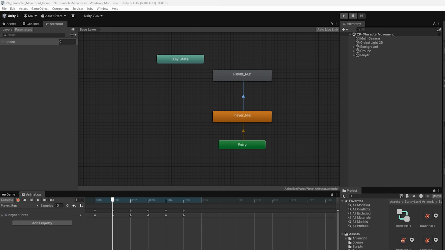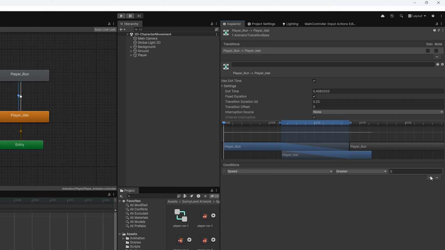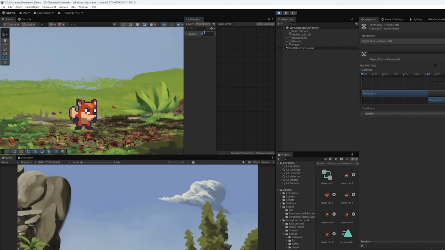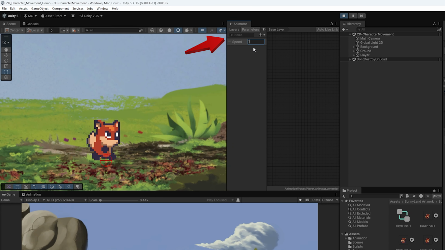Now we also need to go back from run to idle. So create another transition from run to idle. And this time, set the condition speed less than 0.01. Basically, when the player stops moving, we return to idle. So what's happening here is, we are using the speed parameter as a simple way to tell Unity whether the player is moving or not.